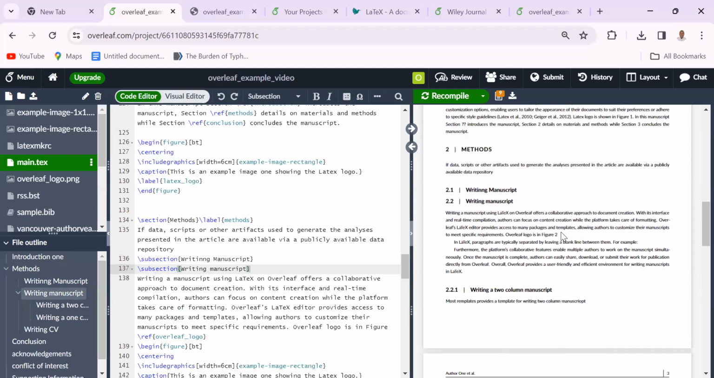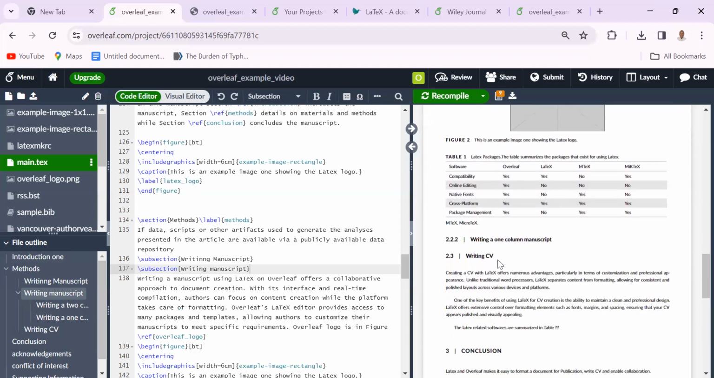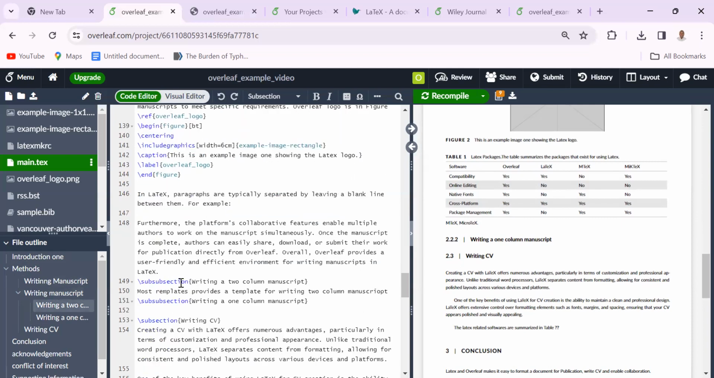So like in this document, we are looking at how to write a manuscript, right? But within writing a manuscript, there are several types of manuscript. So you can be interested to write a 2-column manuscript based on the journal documentation, or you can be interested to write a 2-column manuscript. So these sections, we are going to call them subsections. So that is in line 149.